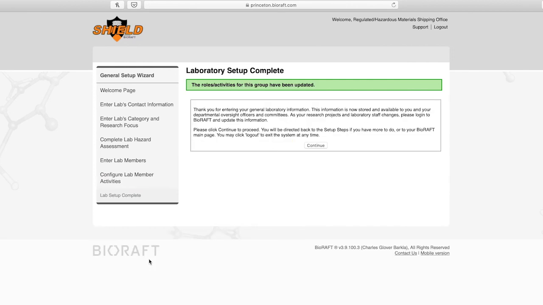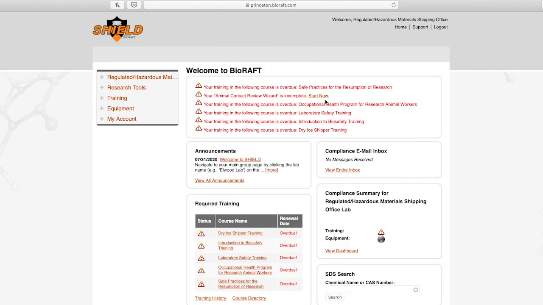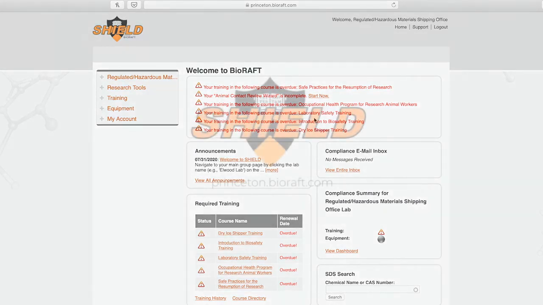And now your laboratory setup is complete. Really simple. Should only take a few minutes. Following the setup process, you'll be directed to the lab home screen for your laboratory. For this sample lab, you'll notice a number of training noncompliances, identified by the exclamation marks and the red overdue notices. Any training noncompliance identified for your researchers should be addressed immediately.